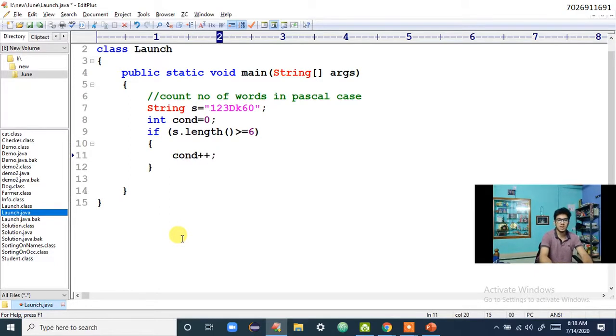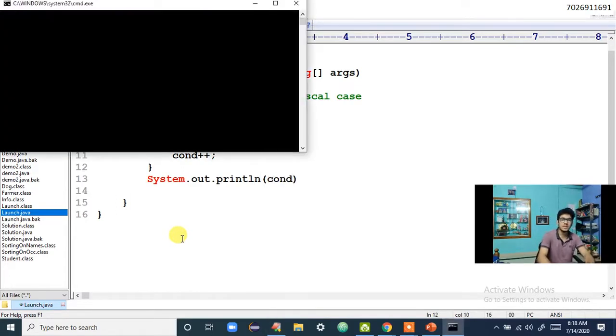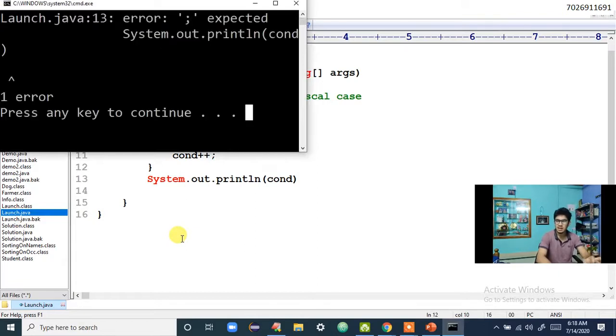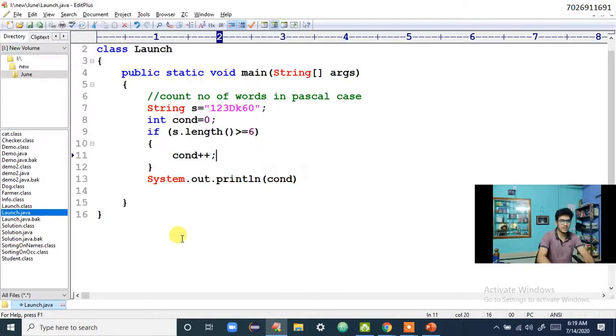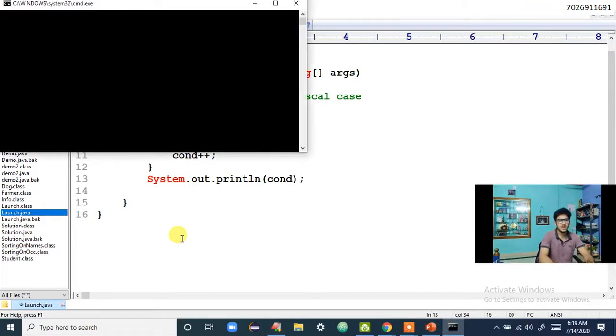Agree or not? So if the length is greater than or equal to 6, one condition has been satisfied. So let's print, System.out.println. What you have to print? Print this condition. Now let's see, does my string 123DK60 qualify the first condition? What's the first condition? The length should be 6. Is it qualifying the first condition?